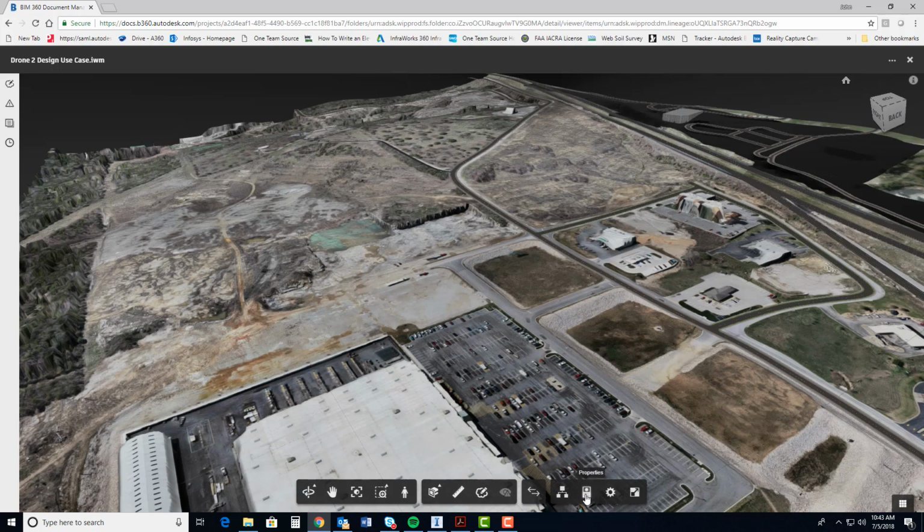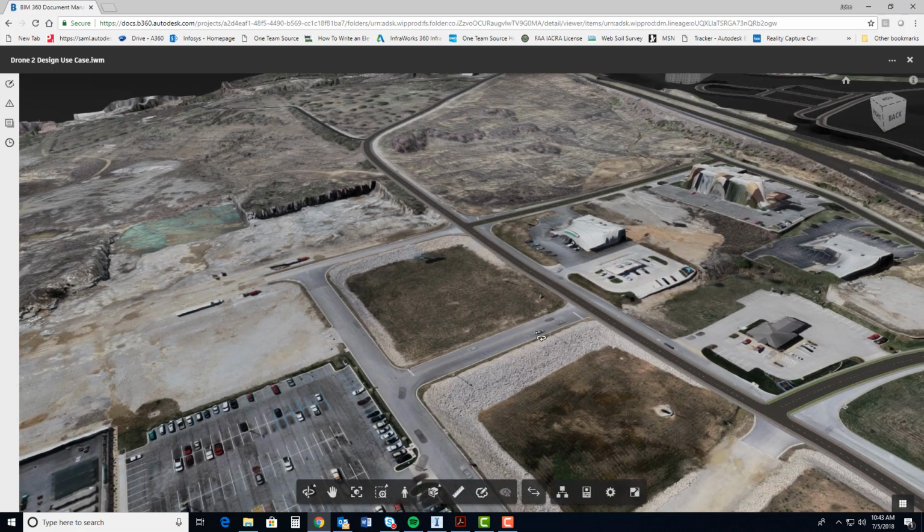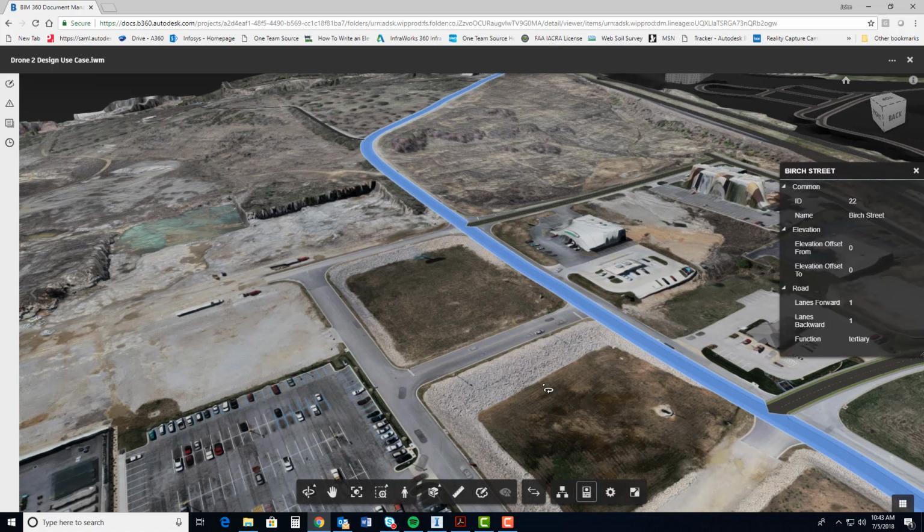So I can go ahead if I want, and I can also check on properties inside of the model on specific things that have information on them or that can be selected. So I can select the road here, and then I can select properties, and it gives me all the information on that road. Now this road was brought in from InfraWorks, so it's got all the information that would typically be on there from an InfraWorks model.